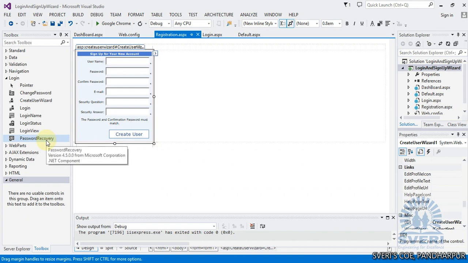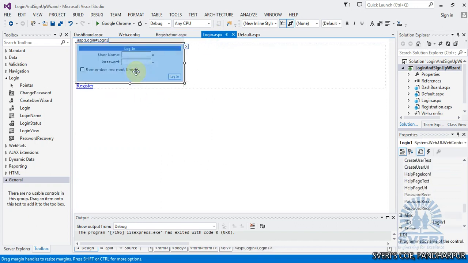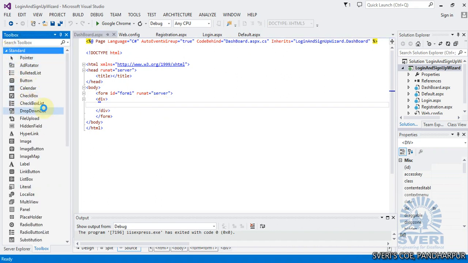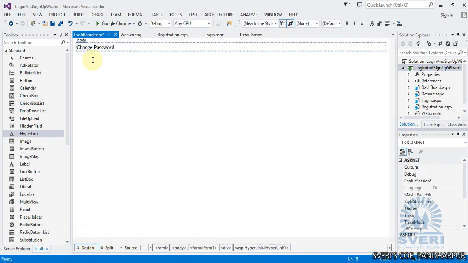So again, if you want to change the password after login, so after login we are giving access to the dashboard. So in the dashboard, we will work on the change password window. So what we will do, we will provide a hyperlink in the dashboard, a hyperlink here as change password after login. Change password. Okay, so here you can see a drag and drop design view, a change password.